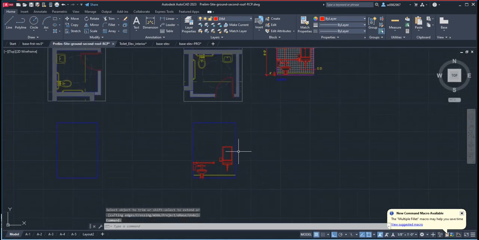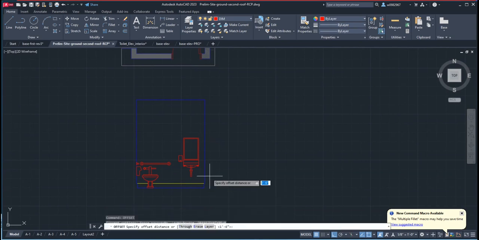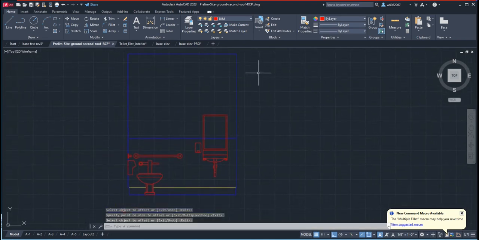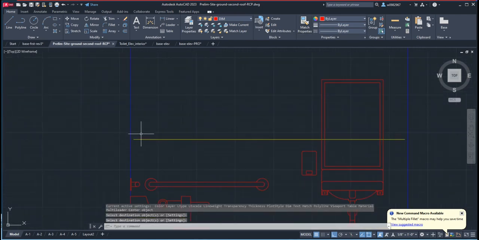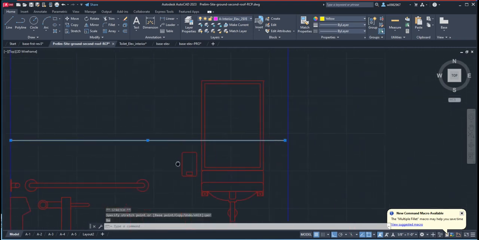And then we're going to put like a 4 foot wainscot tile. So we're going to do an offset, a 4 feet offset from the floor, just like that. And we're going to match property the edge of that tile. This one doesn't touch it, so make sure that you extend that up to the end. And this one too should be touching.